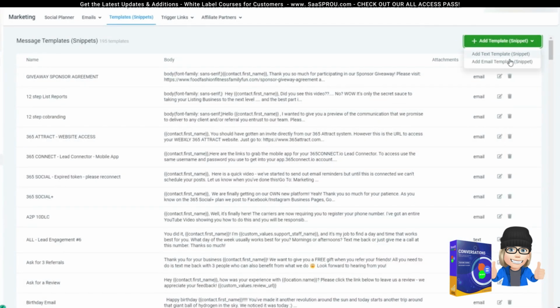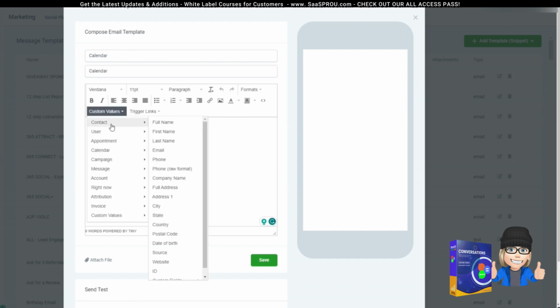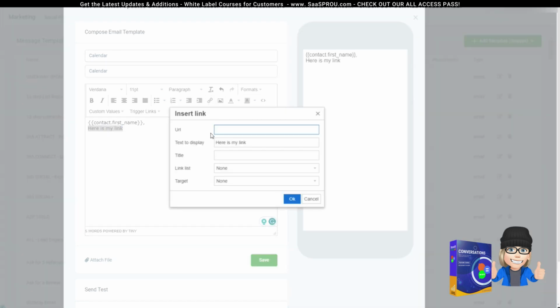Now let's go into setting up an email template. And this is an email template snippet. So if I wanted this to be my calendar link and I wanted to say, here's my calendar, and I did the same thing, contact first name, here's my calendar link. What I could do in this one is highlight my calendar link, come over here to insert edit link. And when I click on the link, I can come all the way down here and you'll see the text to display, which says, here's my calendar link.